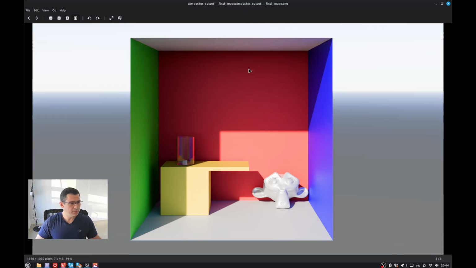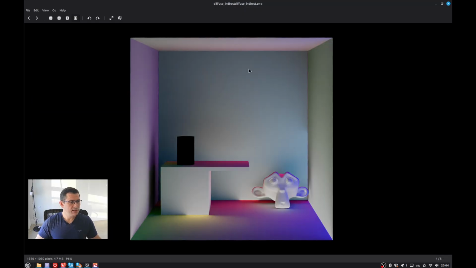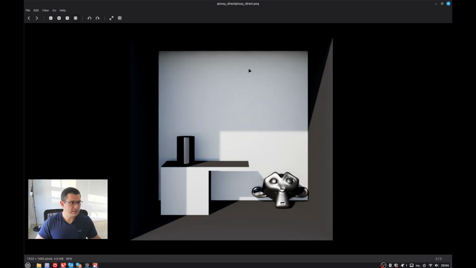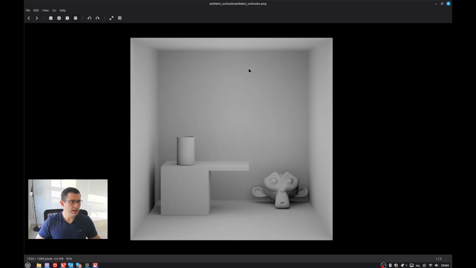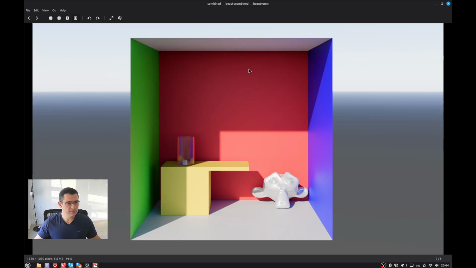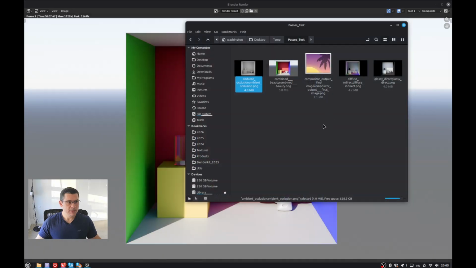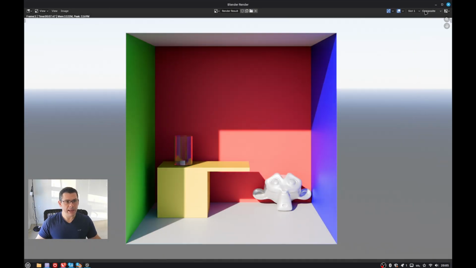This is the compositor, my compositor. This is the diffuse indirect by denoiser. This is the glossy direct, right? And ambient occlusion, anyway, right? So that's it. That's the add-on.